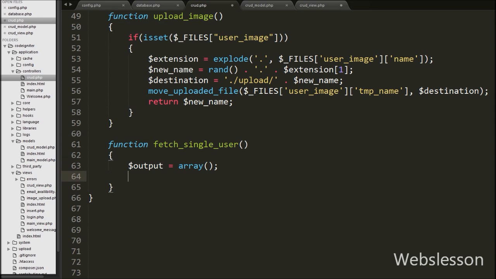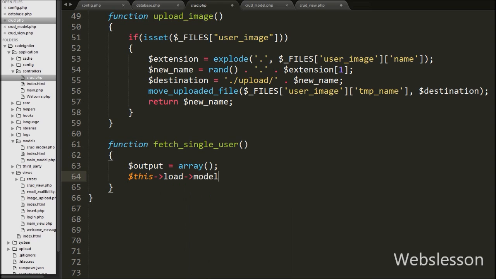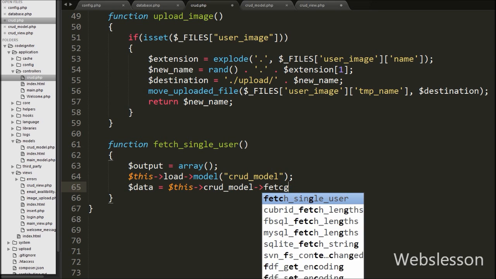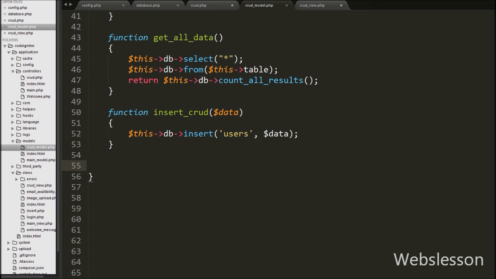Then we write $this with the loader class object's load model method. Under this method we define which model we want to load, and here we write crud_model. This will load all the CRUD model methods under this function. After this we write the $data variable equal to $this->crud_model->fetch_single_user with one argument, the $_POST user_id variable. We will make this function under the CRUD model, and it will return single user data and store it in the $data variable. So we first go to the CRUD model and make one function with the name fetch_single_user with one $user_id variable.